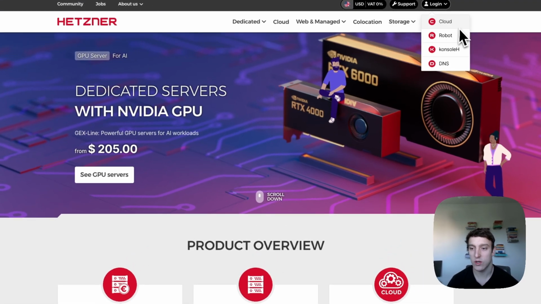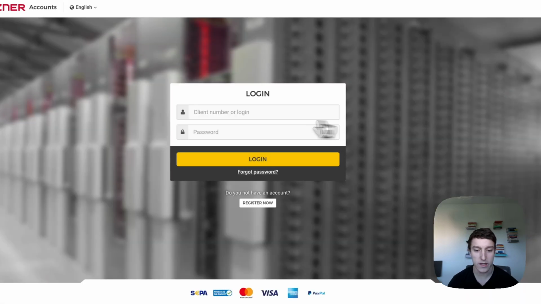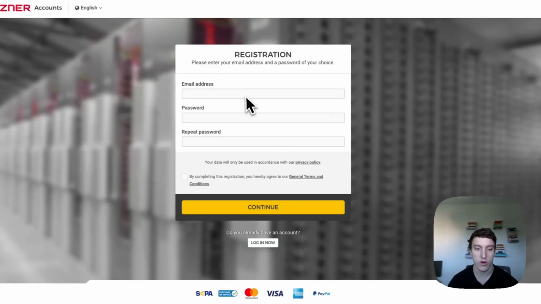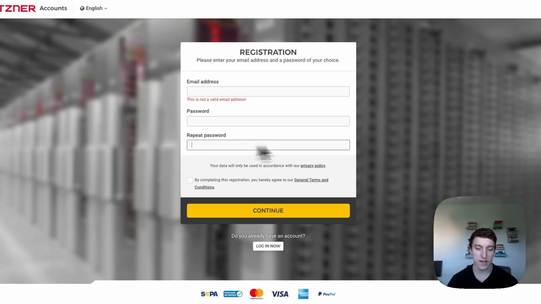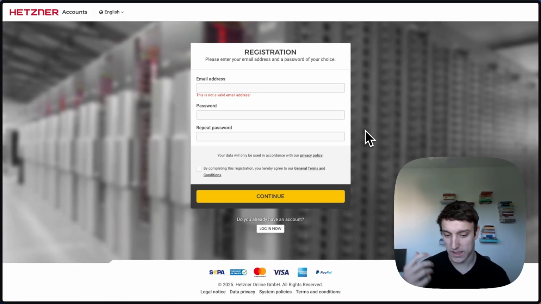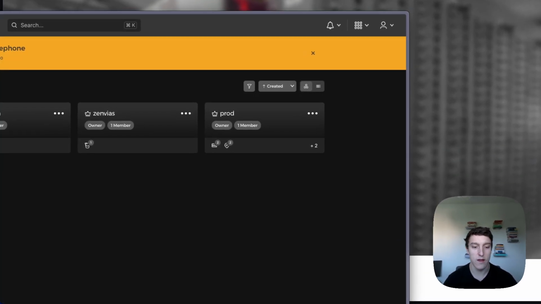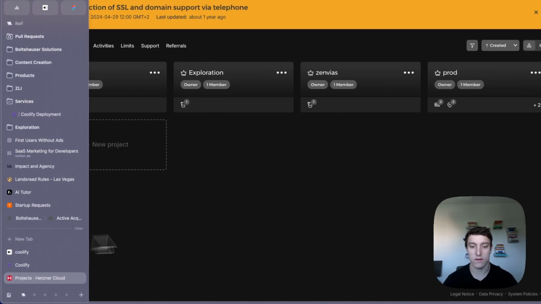So what you need to do is go here to login and then on cloud. And then you need to register now. You need to create a new account, and then you provide your email address and your password. And I think you need to add some more information in the process, but I cannot show this right now because I already have an account. You need to enter your billing details and your shipping details and stuff like this, just like a normal registration process.